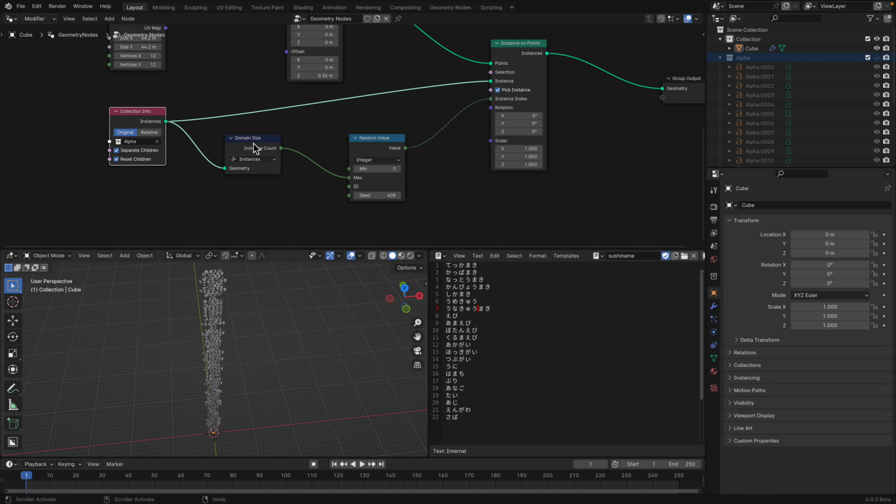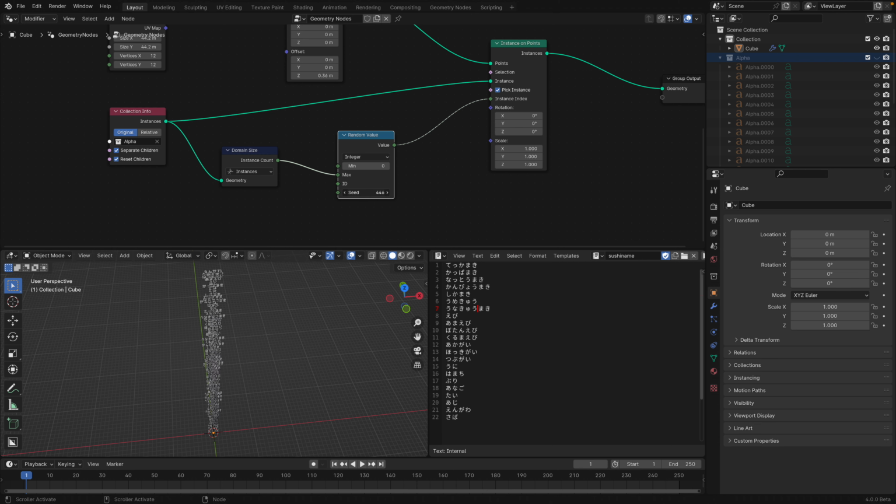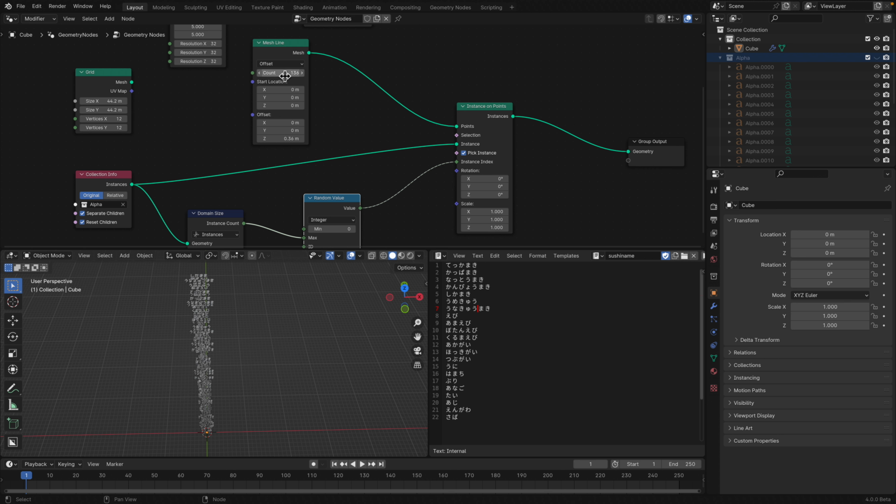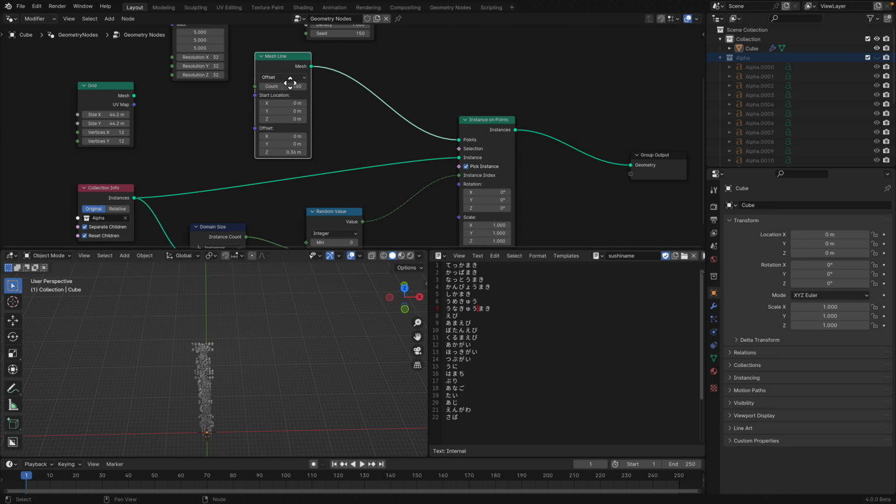from the collections we can get the length, the size of how many sushi, right? Just get the domain size, calculate the instance, and then pipe this as a max number into a random value, and then we can randomize the sushi names like this. Okay, that's our job done. We can have 50 sushi or 100 sushis, no problem.